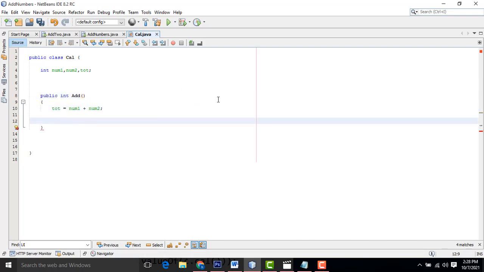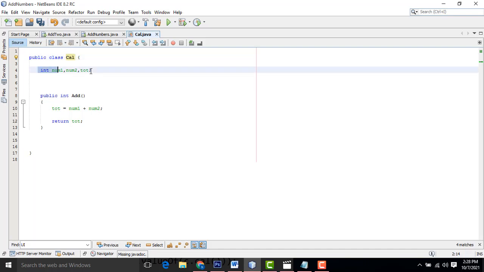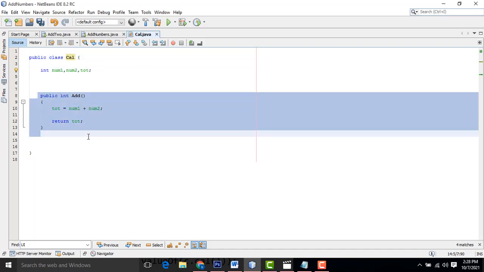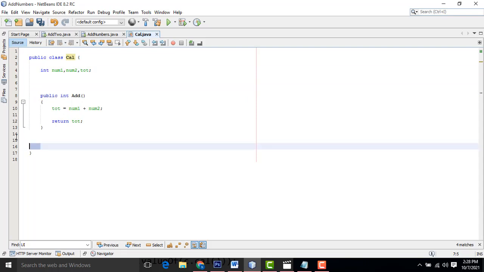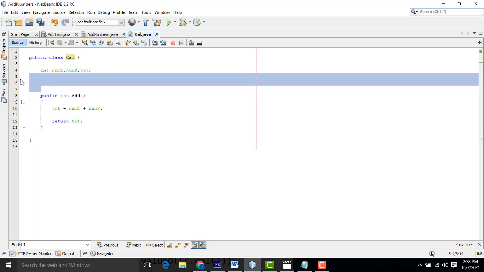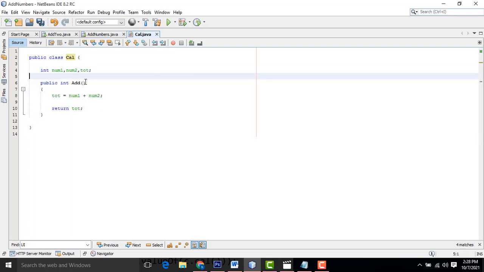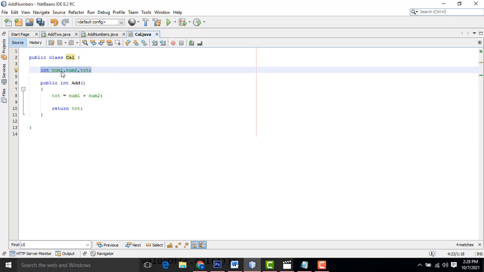So here return, which one do we have to return? Tot we have to return. That's it. So return the tot. It's a very simple class. This was an empty class. I already explained what the properties are, right? These are the attributes. This is the method. This is the OOP class and object tutorial. We have explained it. What is the class? What are the attributes? So in the same class, we have 3 variables, 1 method.